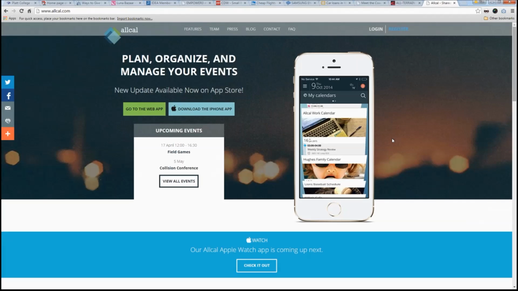One of my big issues, besides the distracting background graphic, is what am I supposed to do on this page? Just in this visual field alone, there are 4 buttons. Check it out, view all events, go to the web app, download the iPhone app. Those are kind of clustered around the page. A couple of them are saturated, have different colors. A couple of them are black and white or fairly monochrome against whatever background color.